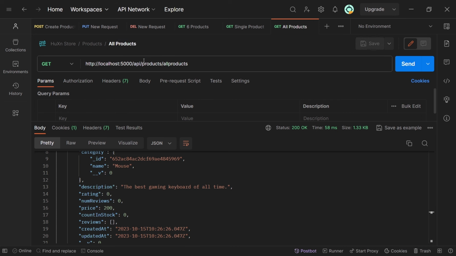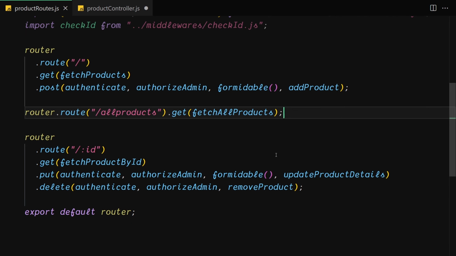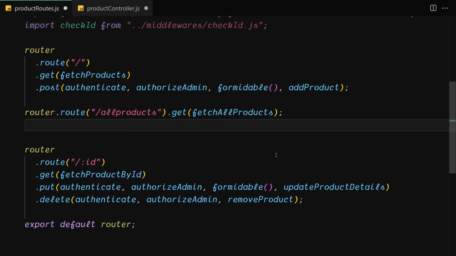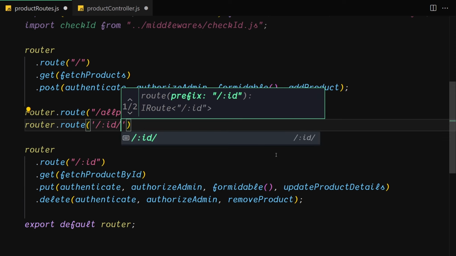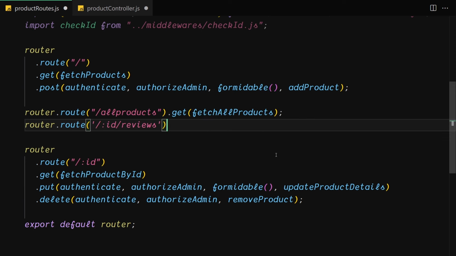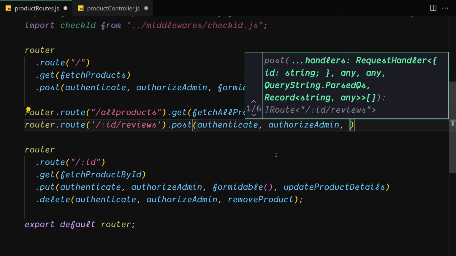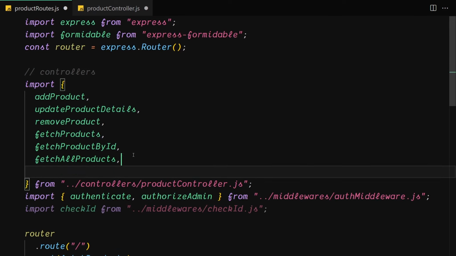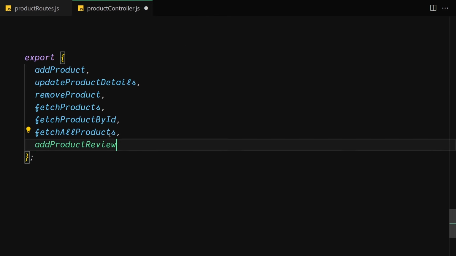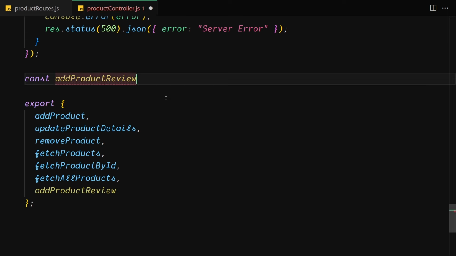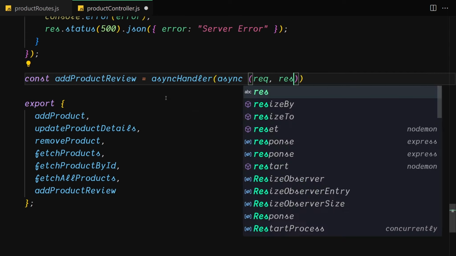Okay, save this file as well. Let's go ahead and add reviews to our products. So I'm going to write router.route, and here we have to write the ID and the reviews right here, and we just want to provide a post request, and it will be authenticated, and also the add product review. There we go. So I'm going to copy that and place it right here, and let's go to the controllers and place it right here. const addProductReview, async handler, and provide our async request, response.